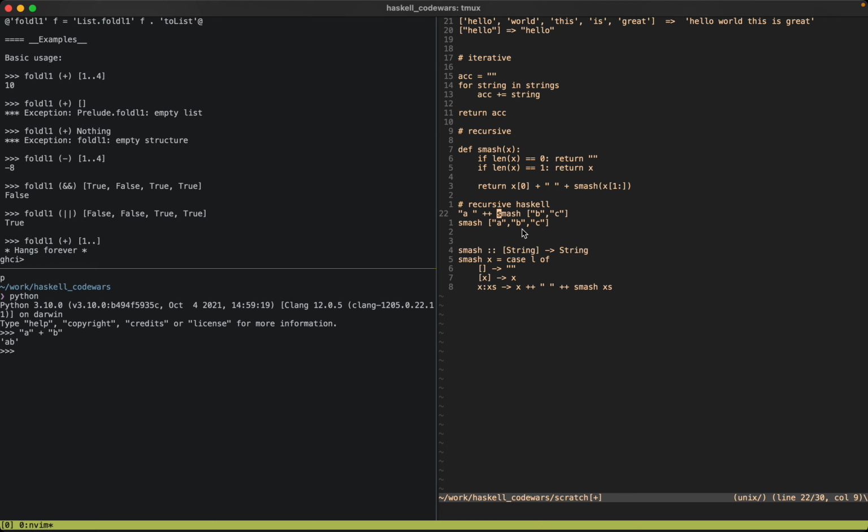So now we have smash BC, and it's going to match again with the multiple elements in a list. And so then this is going to become A plus now B plus a space. Okay, so when we do smash BC, we add B with a space with smash of the tail. So now we're smashing C. And when we have one element, we're just going to return that element.